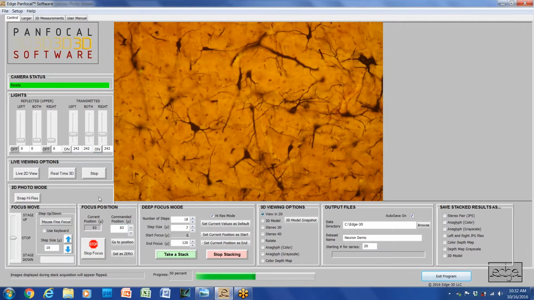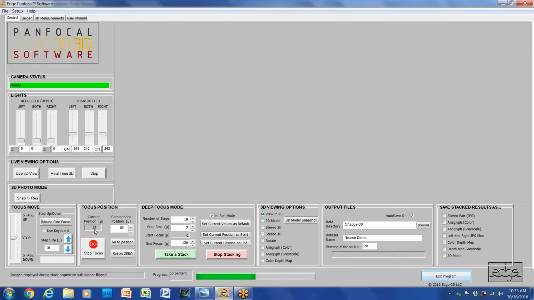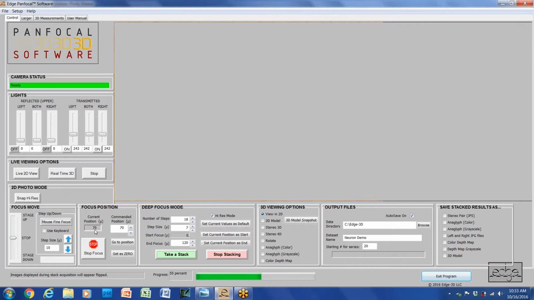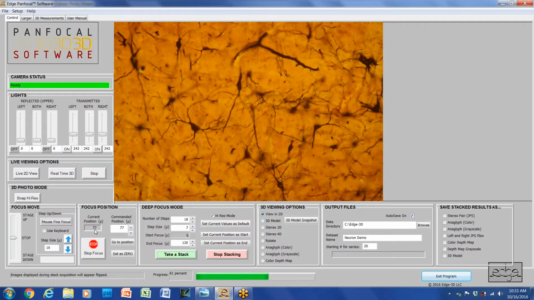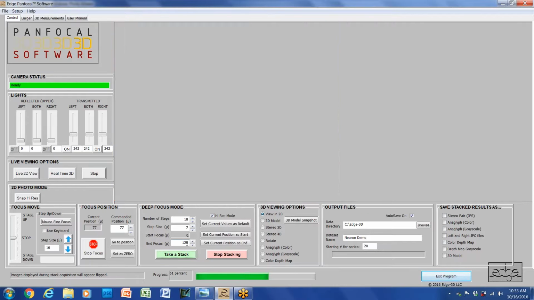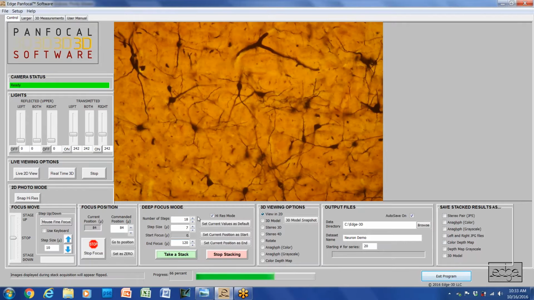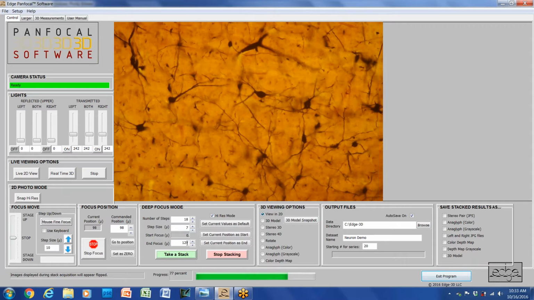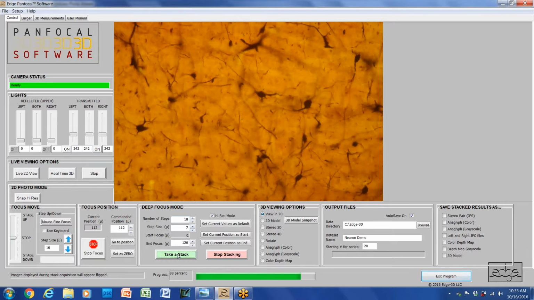So right now, you can see this is the current focus position. You can see that this number is moving as it's taking that stack. So right now, we're at 77 microns out of the 120 microns that it's taking images of. Here's where we told it how to take the deep focus. We said every 7 microns, take a step, starting at 0, going to end focus. This is a 120 micron thick section. So there were 18 pictures. And all we did was click take a stack, and that's what it's doing right now. You can see it moving through the specimen.